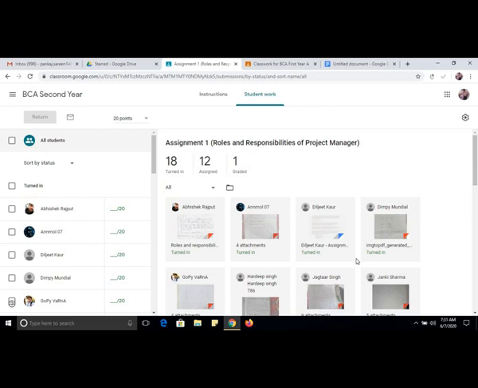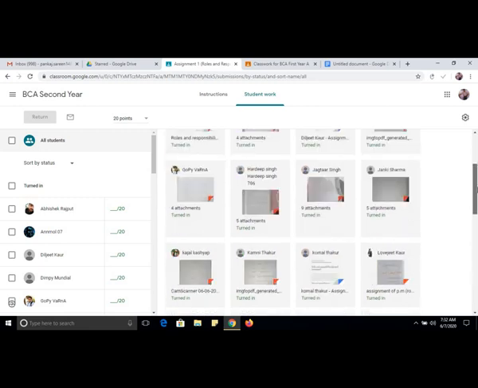You can tell your students that they have to go to the assignment and click on the submit button, and their assignment will be uploaded. Then they click on the turn in option, and their assignment will be sent to the teacher's classroom. So here you can see the different students who have submitted the assignment.